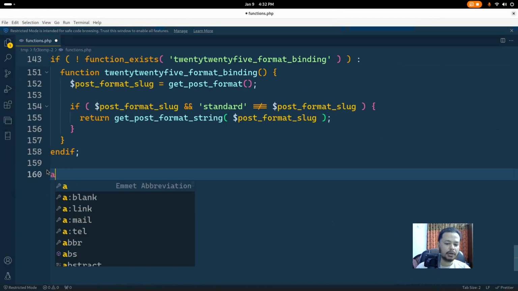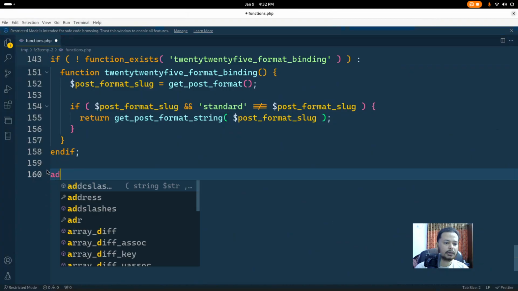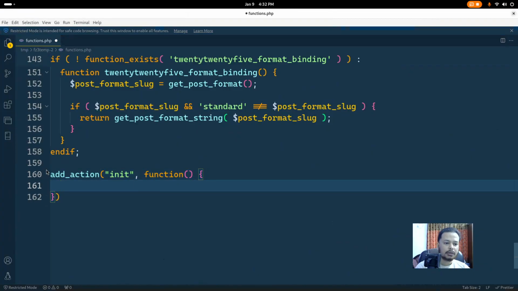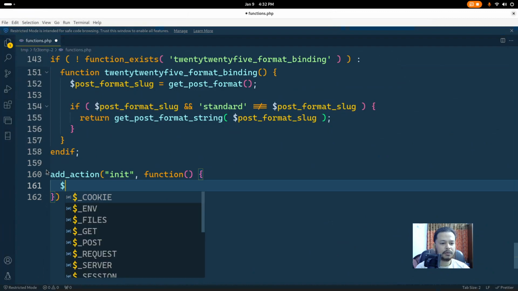So we will use the init hook, add_action, and init, and create an anonymous function. You need to create three mandatory variables. That is, to create any type of user account you need a username, password and email address. So we'll create these variables one by one.